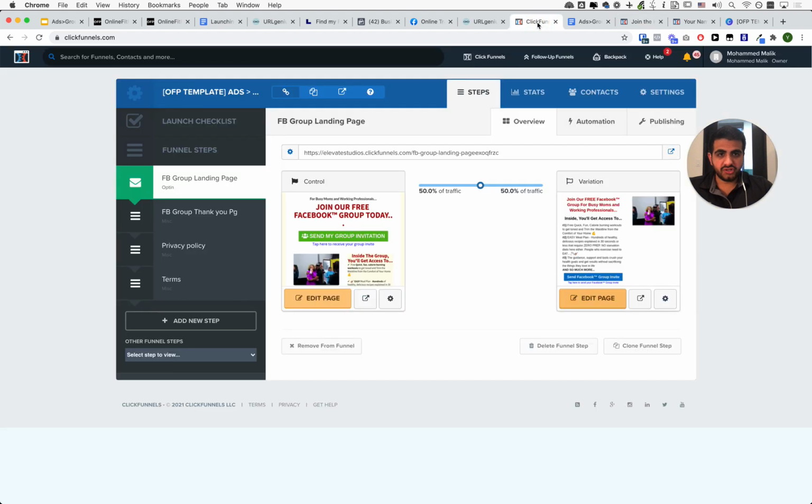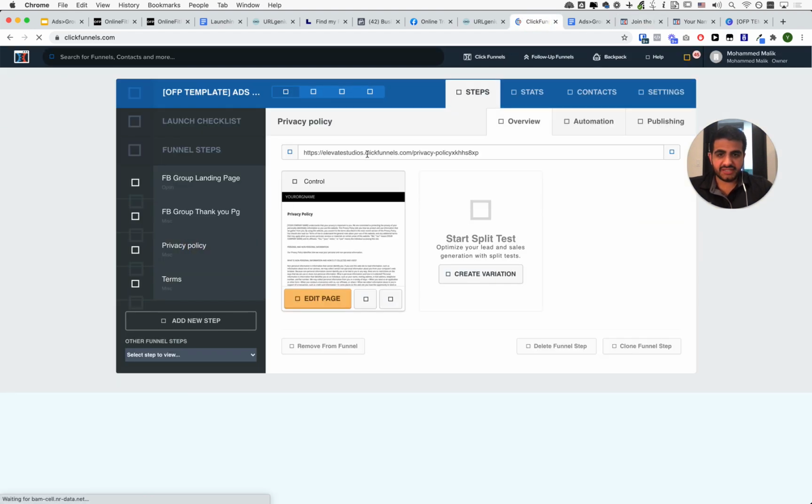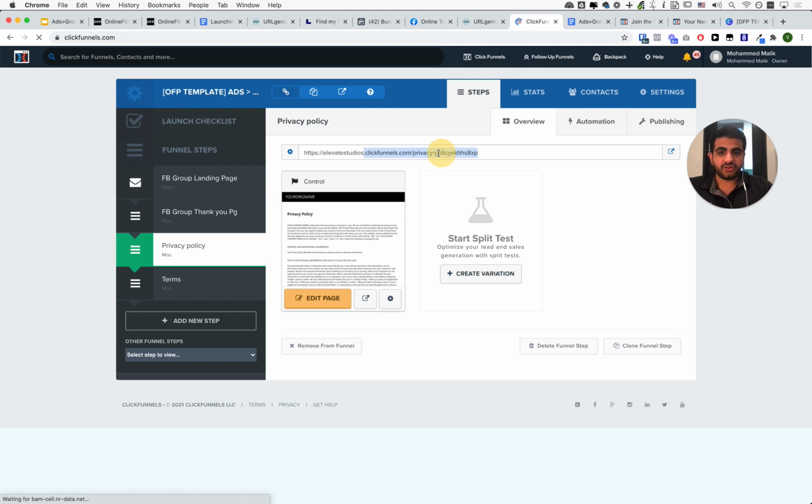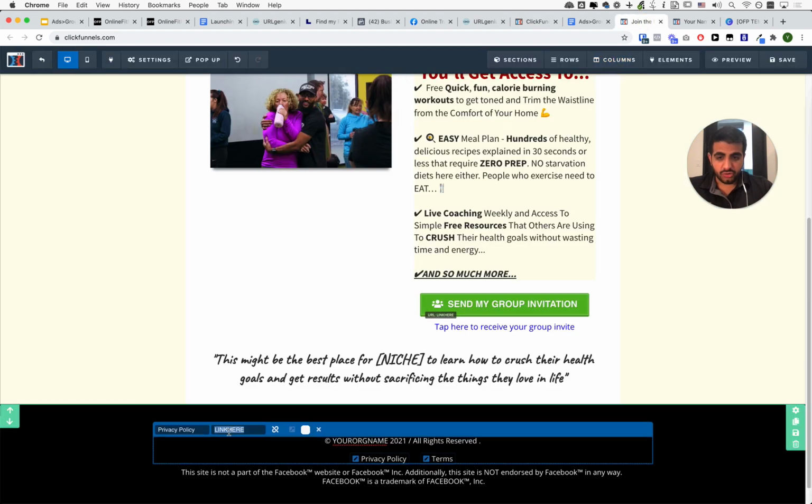So you want to go over to your funnel, go to your privacy policy, and grab the link that is right here to your privacy policy. Now, this is the link to the one that I have in the demo one. If you've put your funnel on your domain name, your funnel link here will look very different. You want to grab that privacy policy link, go back over to the funnel, and put the link there.